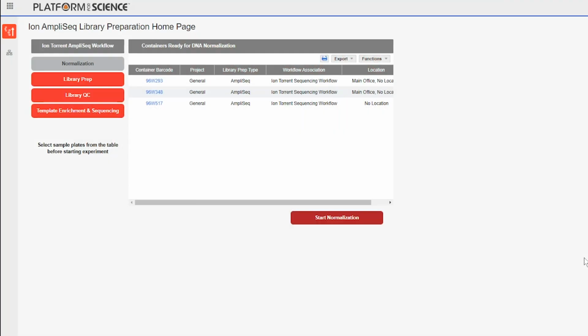Let's take a quick look into performing sequencing while using the software. Our samples have already been accessioned, extracted, and QC'd. We are ready for library prep. For this sequencing experiment, we are using the Ion AmpliSeq workflow and will begin by selecting the normalization tile.